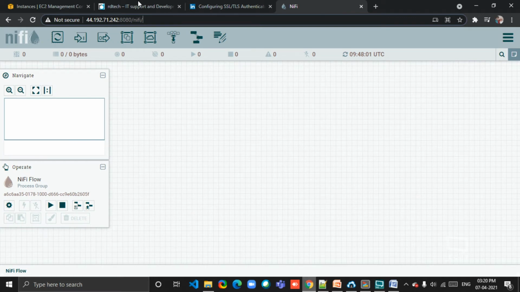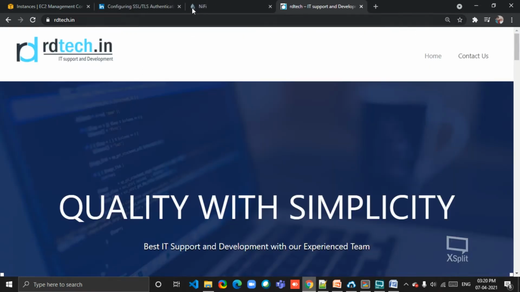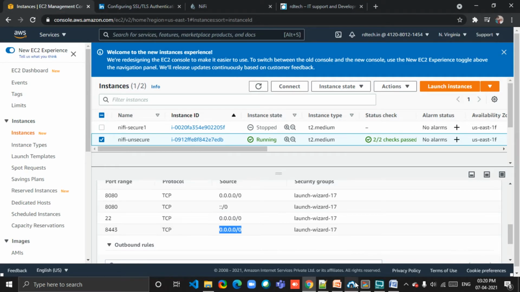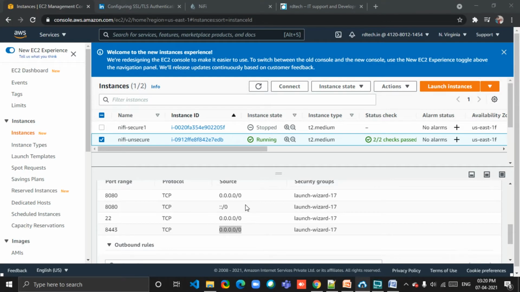So now the fourth thing: since our application is working on port 8080, what I want you to do is stop the application. So okay, yeah, I am doing SSH to my application.